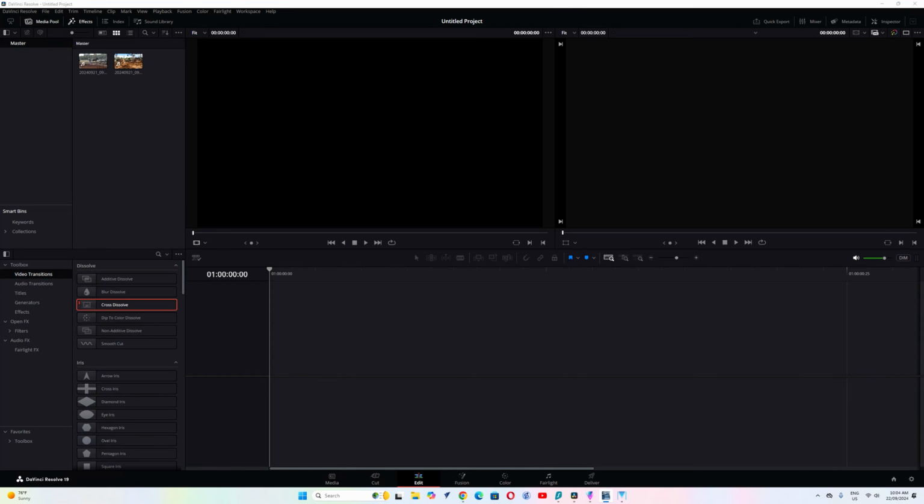Adding transitions in DaVinci Resolve is normally a pain-free experience. Just click and hold the transition, drag it onto the join between clips, and there it works. But sometimes it just doesn't work. Why? Well, it's pretty easy to solve, and it's purely down to how DaVinci Resolve applies transitions.